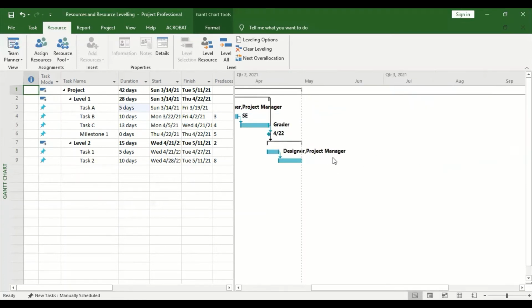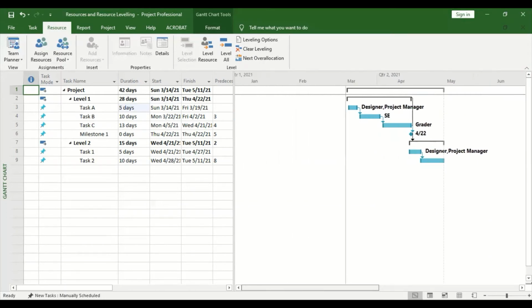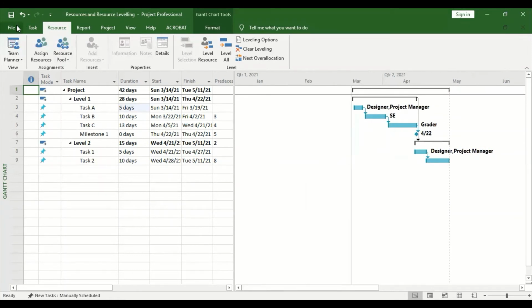Yeah? Yeah, so I'm going to load the other template that has a lot of resources. Then we try to level so that you can see how different it is. Or we can first cover the concept, then we go to the demonstration. Yeah. So that is the first one. That is level resource. Then the next one is called level all.